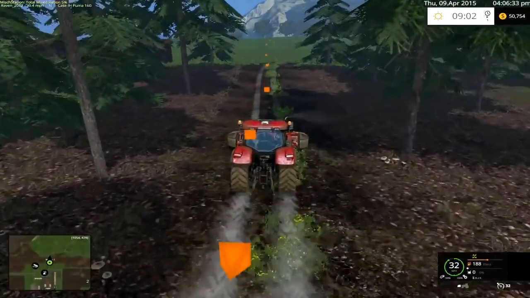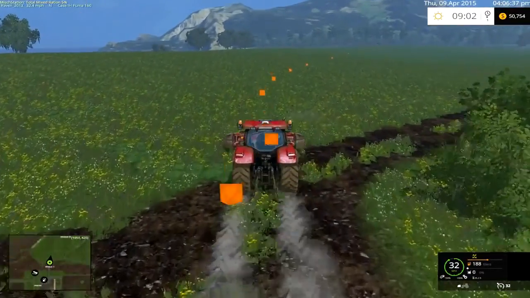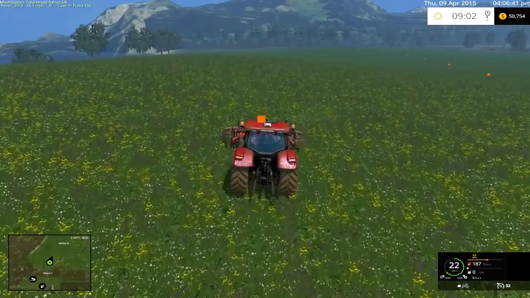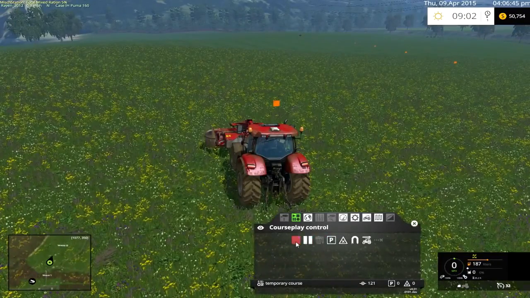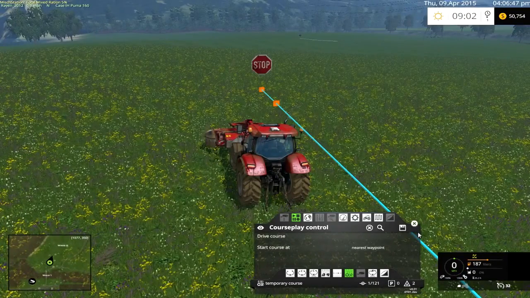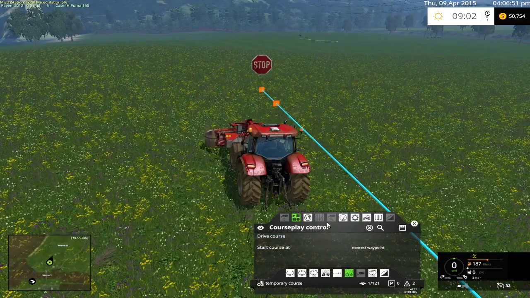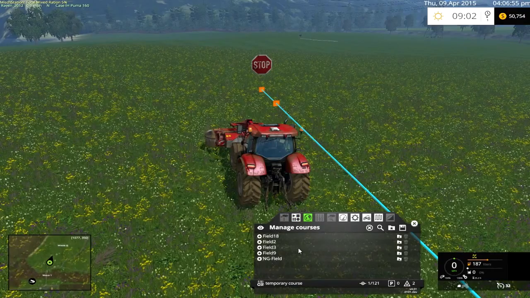Basically, I don't have to go all the way to that starting point. I can just go somewhere here in the field. So anywhere, like right here, is good. And I'll stop it. And I'll save this one as NG field unload.